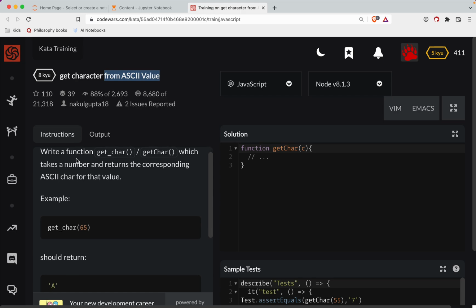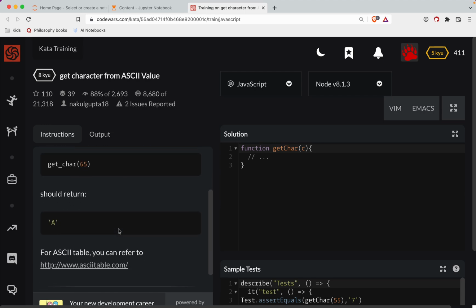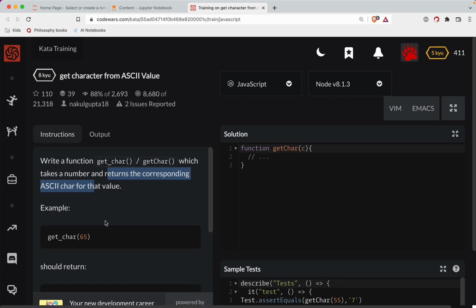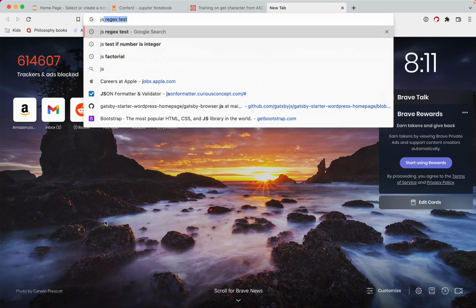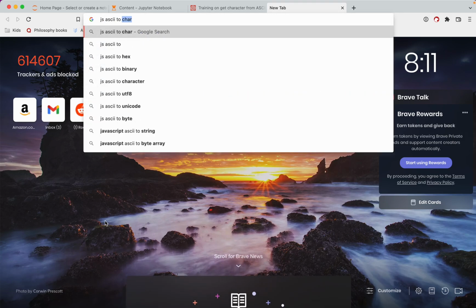So with that, we're going to write a function, which takes a number and returns the corresponding ASCII character for that value. If you have no idea what this stuff does, this is the beauty of being a developer, is we get to Google. So let's do JavaScript ASCII to character.